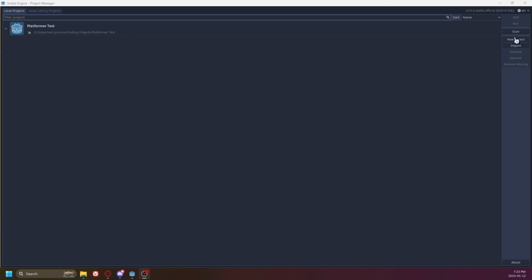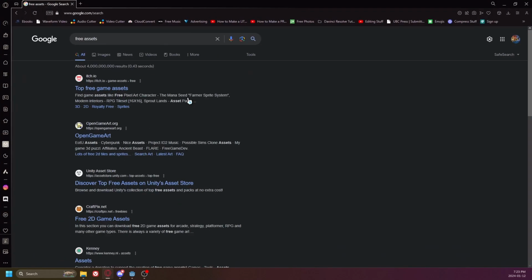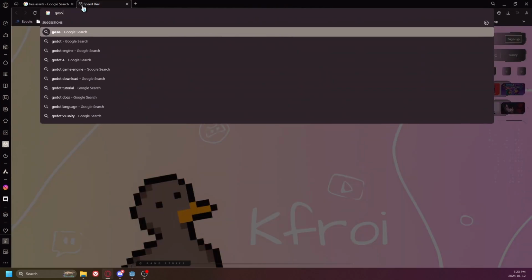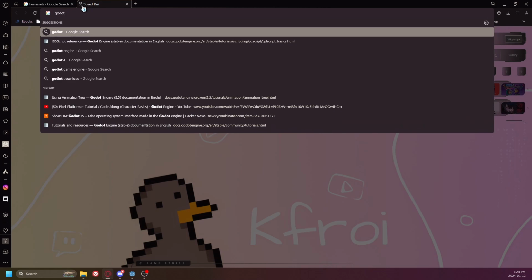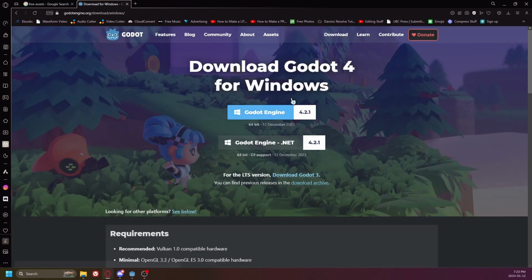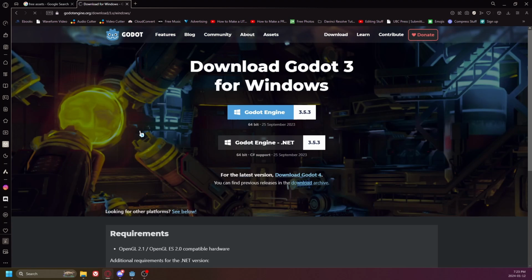So first, what we did is we downloaded Godot. Wait, I forgot to show that. Godot. And then we go to this download. But we don't want to download Godot 4 because Godot 4 sucks. So you go to download Godot 3 and you click on this one, Godot Engine 3.5.3. Now I already have it, so I'm gonna go ahead and cancel. Well, too late. It's okay.